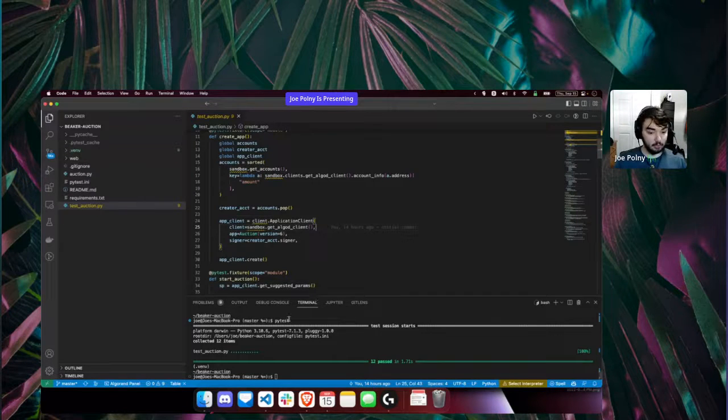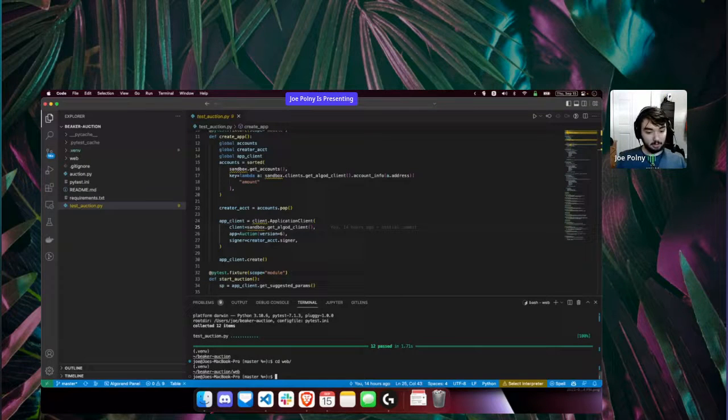So if you can run this PyTest command after setting everything up, you know that you have your Sandbox set up, you have your Python environment set up, you have all the SDK set up, and you're good on the Python Sandbox side. Now, the one other thing that you want to do is cd over to our web folder, and you can run npm run beaker.